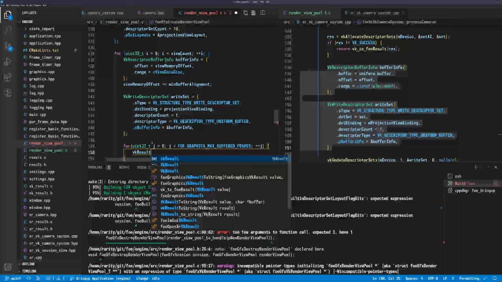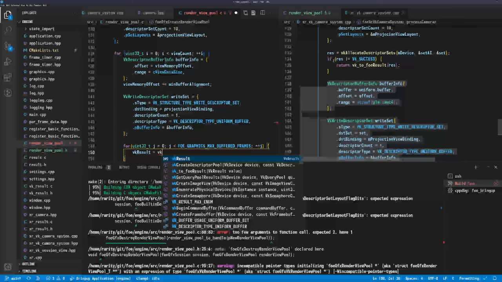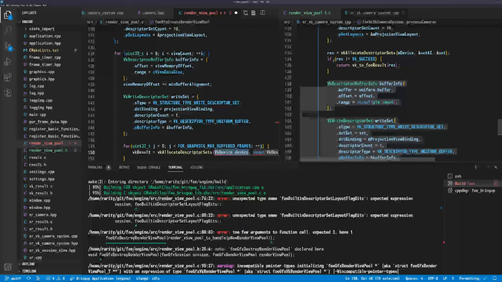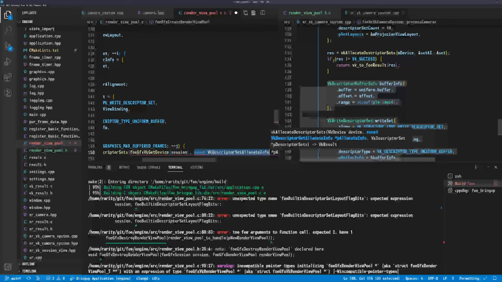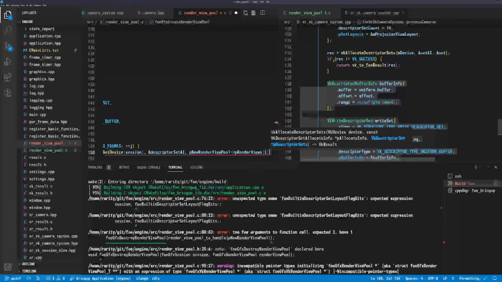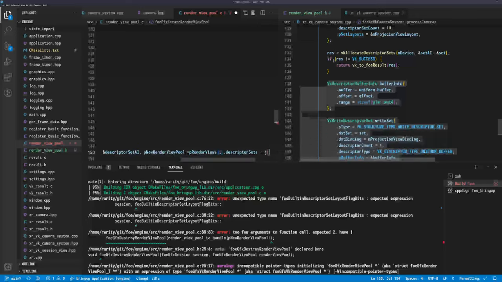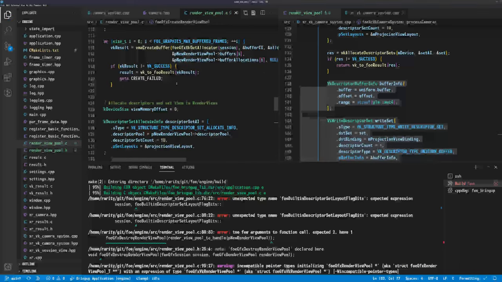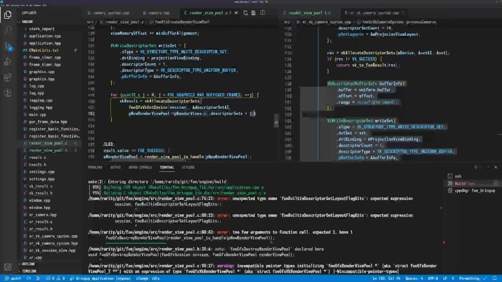So first of all, we allocate the descriptor set. Oops, just one. Doing that, we have set allocate info. We have p new render view pool for p render views times I. Yes, I dot descriptor sets plus J. That's that. Get the failure case. I think that's correct. I do not have to destroy or deallocate these things, because when I destroy the descriptor pool, they'll go poof anyways.